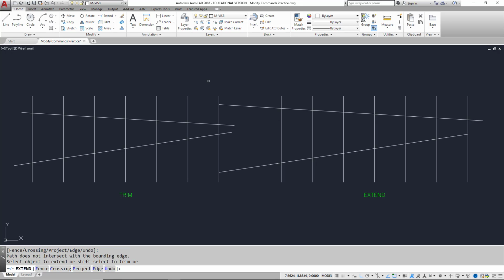Finally, you'll notice on the command line that it says select the object to extend or shift select to trim. So even though I'm in the extend command, if I hold the shift key down, I can use it as the trim command. And I can come in here and trim as many things as I want. Then when I'm done trimming, if I simply release the shift key, I can go back now to extending again.